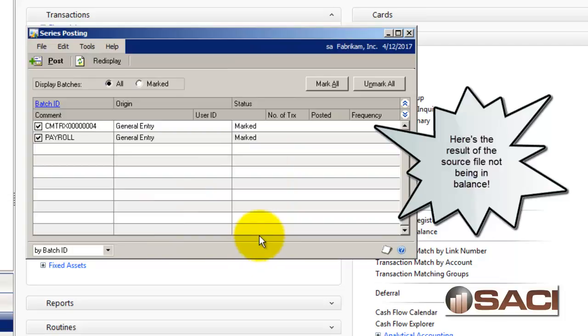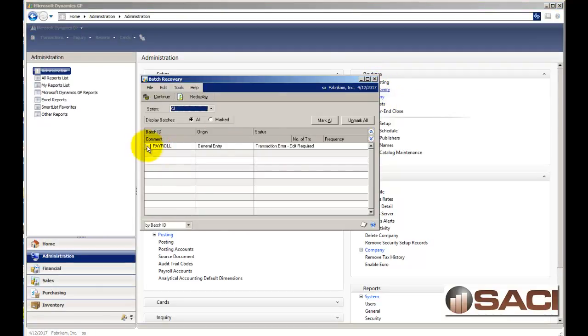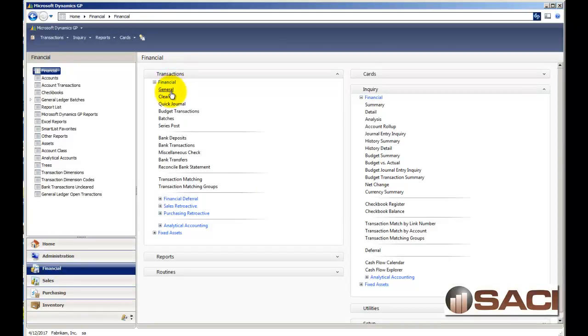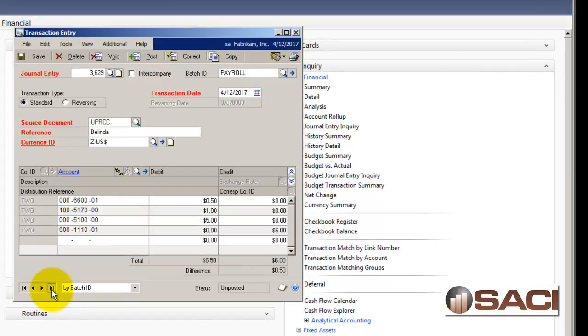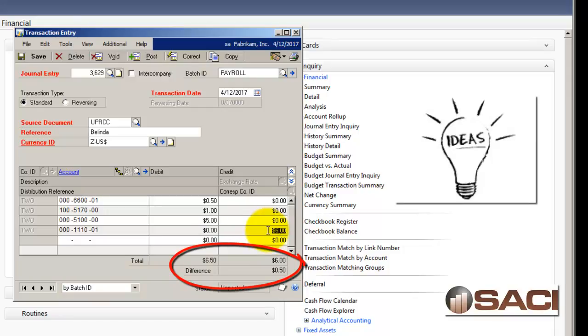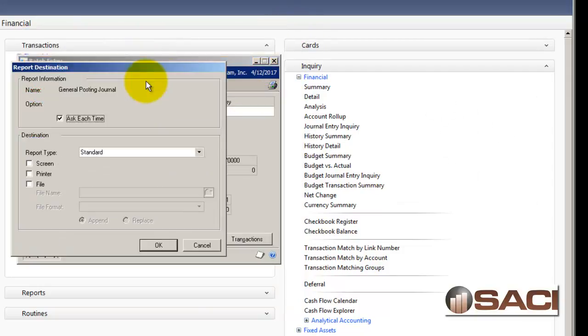I'll just cancel my reports. And we have an error. Go through and see what that error was. Oh, I'm out of balance, 50 cents. Oh, right, I did not change my source file. That should be $6.50 right there. All right, you can see how easy that is to fix.